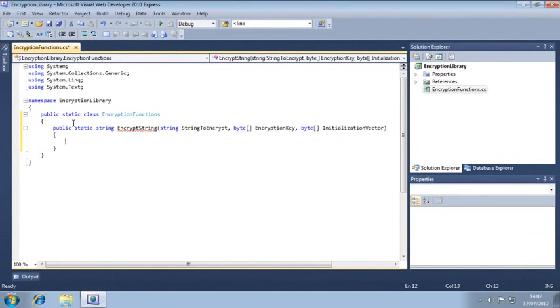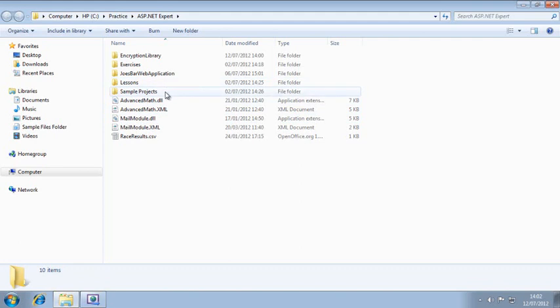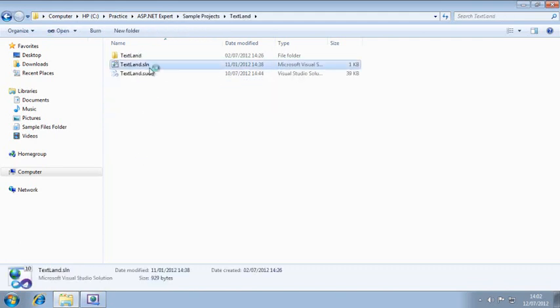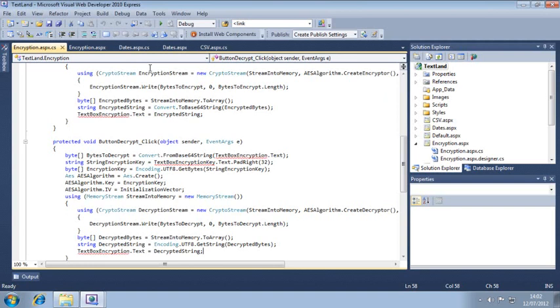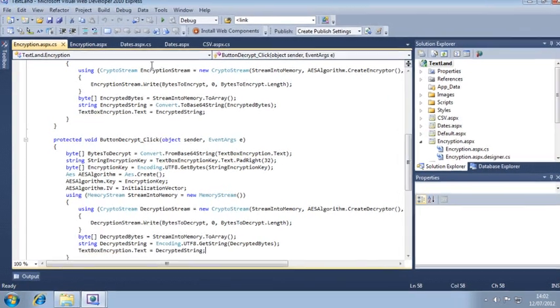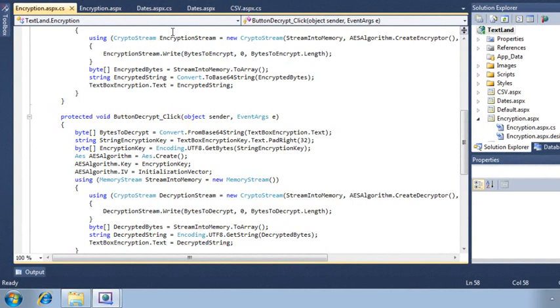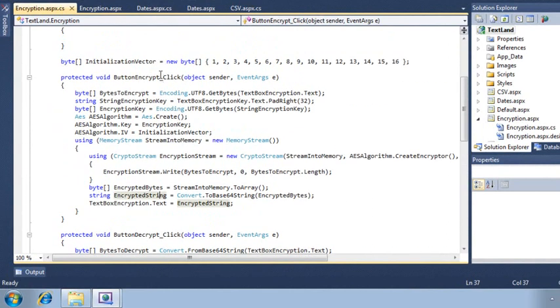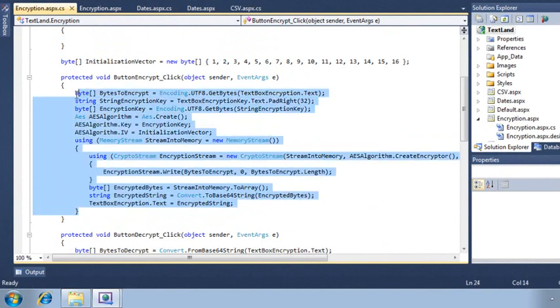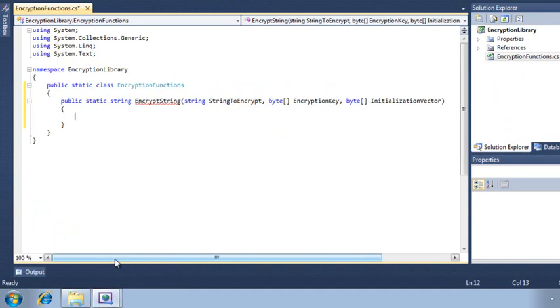You're now going to copy your encryption code from the Textland project. So open the Textland project from your sample files folder. Open the code-behind file of Encryption.aspx and copy all code from the ButtonEncrypt click event handler. Now return to the Encryption Library project and paste the code into the EncryptString method.